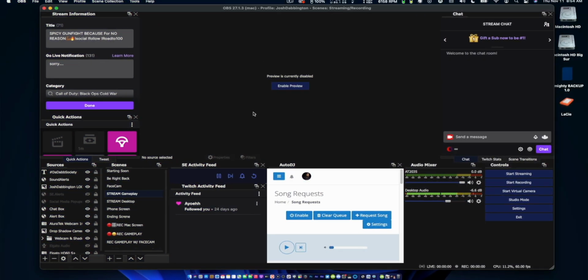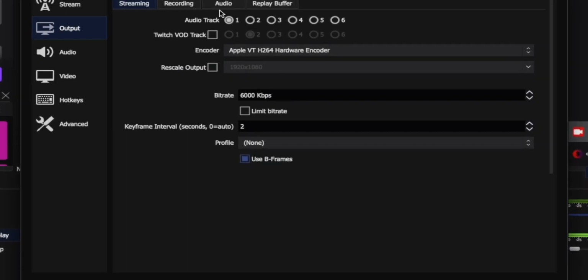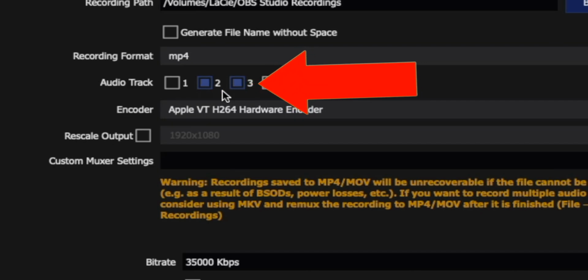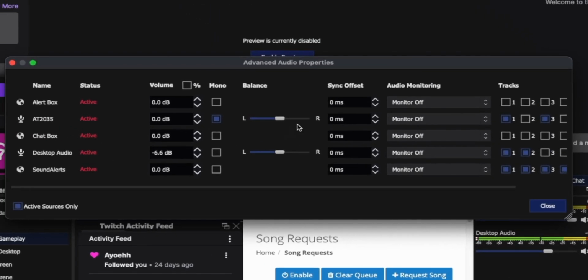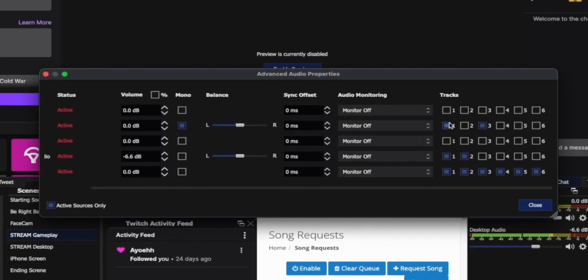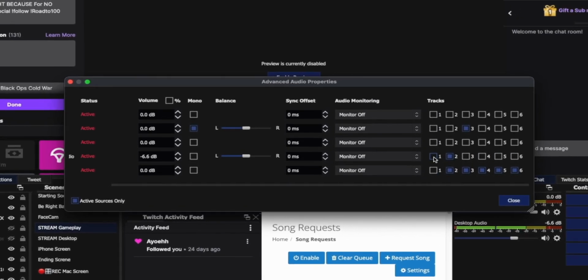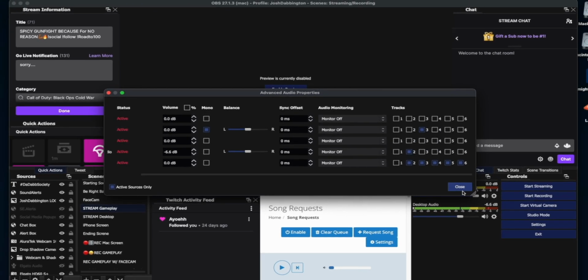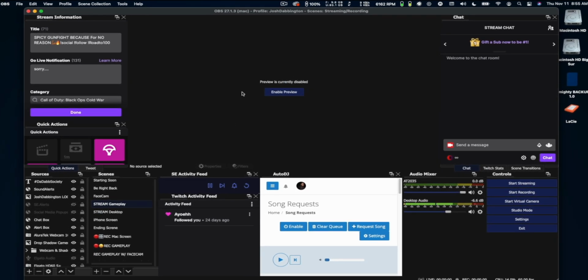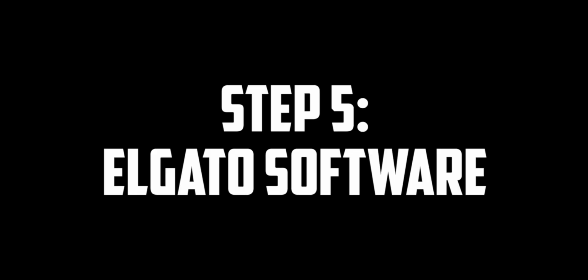OBS allows you to set up multiple audio tracks so that you can have more customization during your editing. To achieve this, go into the Output tab, go to Recording, and check whichever box you want for your audio track. Then go to Audio Mix and click the cogwheel and go to Advanced Audio Props. Select whichever audio tracks you choose in settings and it'll record to multiple audio tracks. Now, you can separate your gameplay audio and your mic audio for easy audio editing.